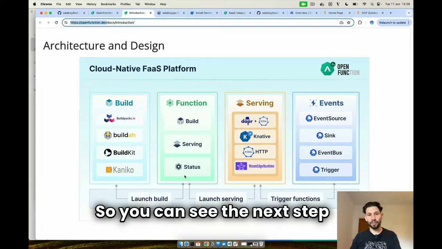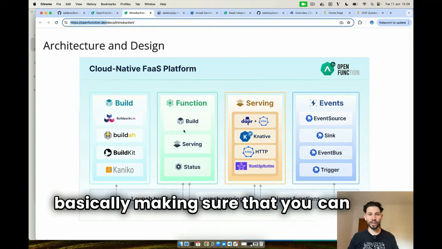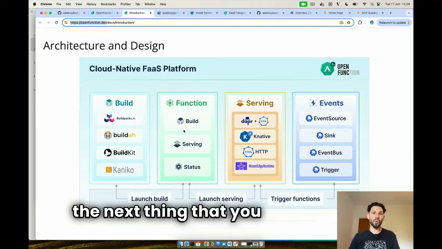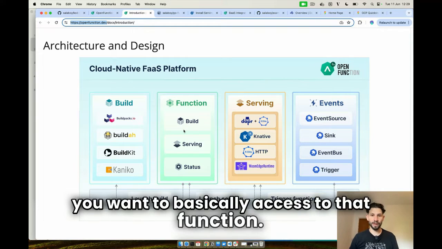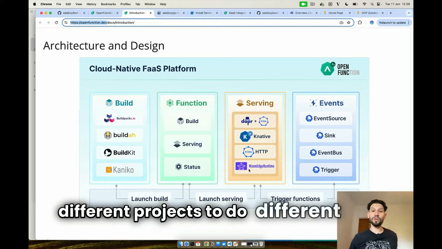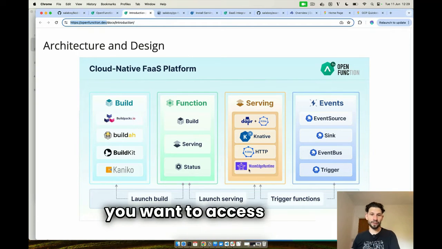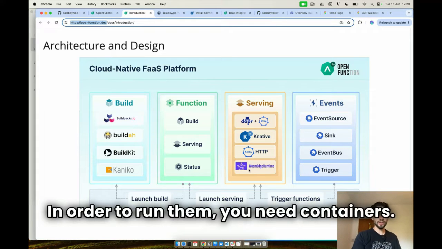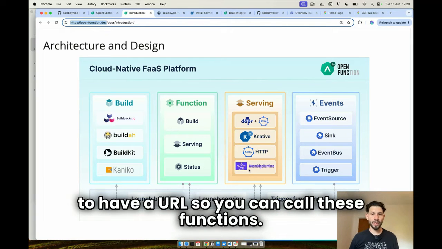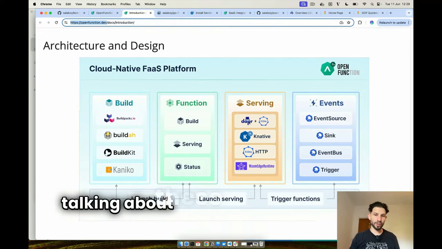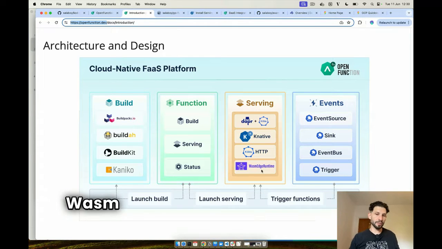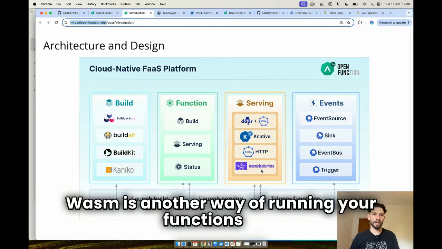The next step is making sure that you can take that container and put it in a cluster. And when you put it in a cluster, the next thing you want to do is access that function. That's the serving part. It will involve different components, as you can see, different projects to do different things. You're writing functions, you want to access them. In order to run them, you need containers. And then when you put them in a cluster, you need to have a URL so you can call these functions. For all of that, we will be talking about projects like Dapr, KEDA, Knative. We will not be talking about Wasm, but Wasm is another way of running your functions too.